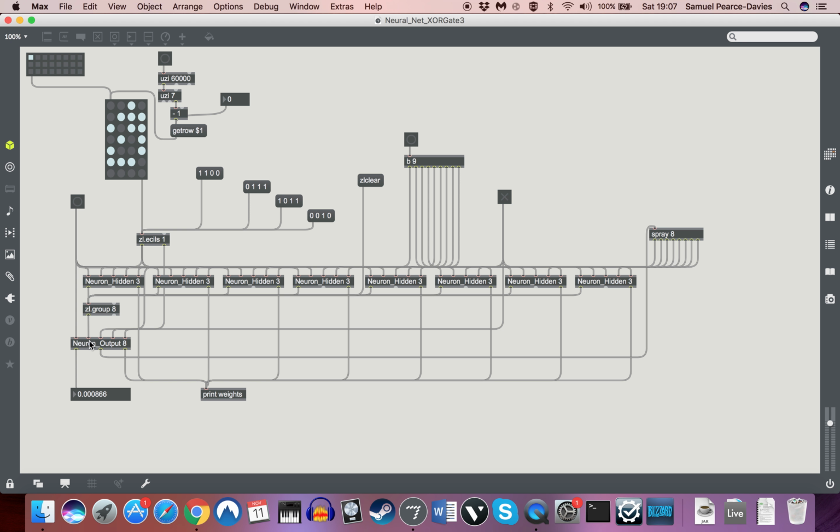Because even though in this case we've just got the one output neuron, depending on what you're trying to determine, you might want several output neurons that are all expecting to find different outputs. So that's great. That's what we're going to do next time.